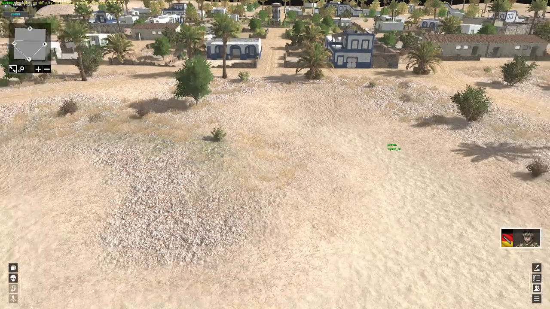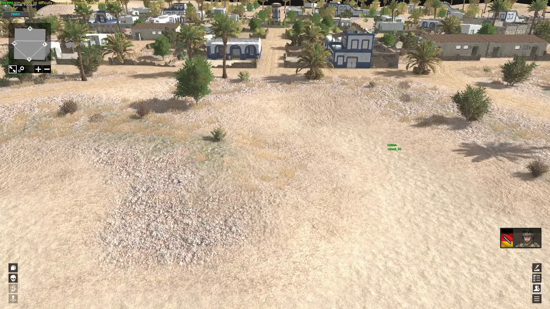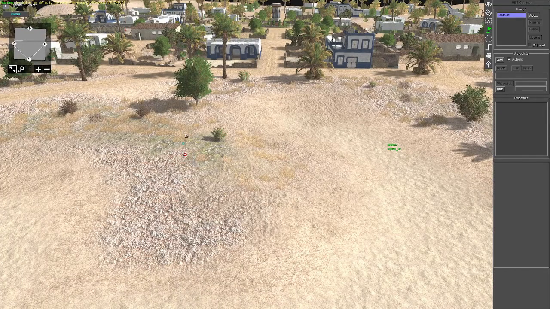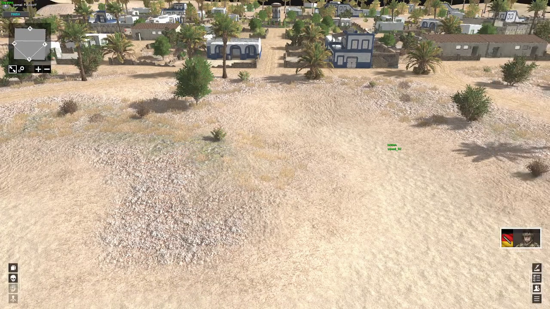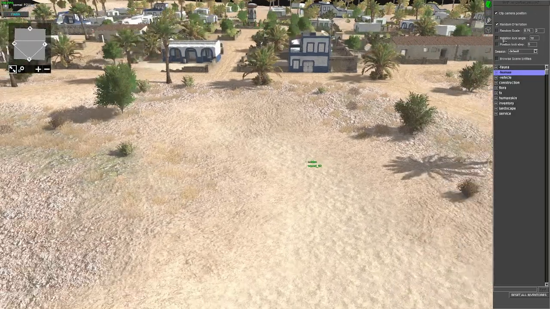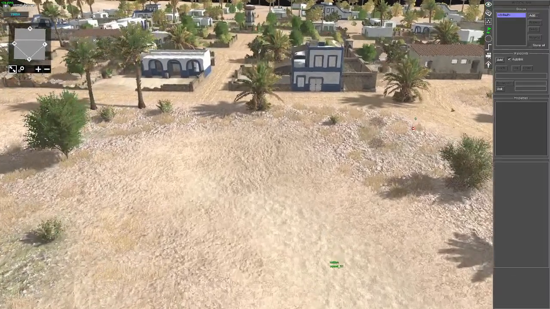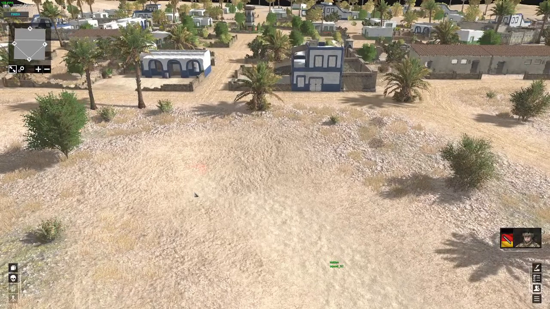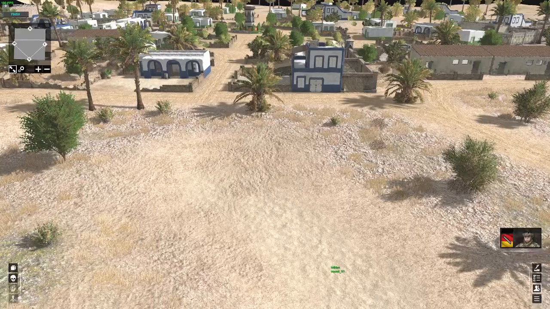Okay. So we got a button there. Press there. I move that. Okay. So that's putting that waypoint wherever I click, which is what we want. Okay, finish that.